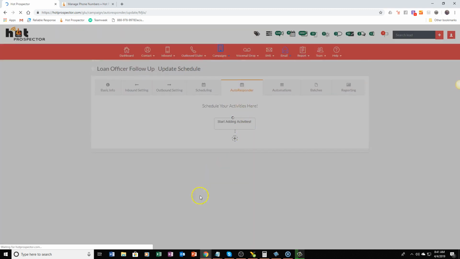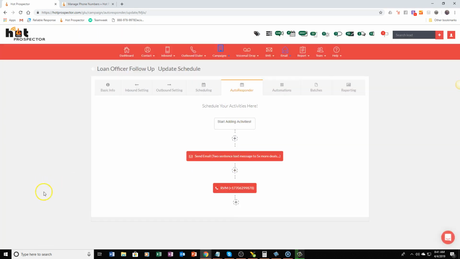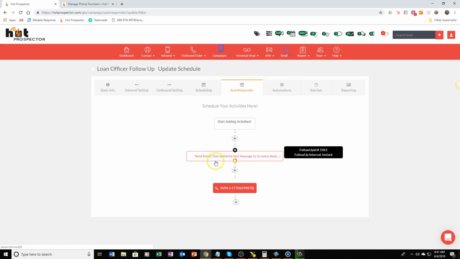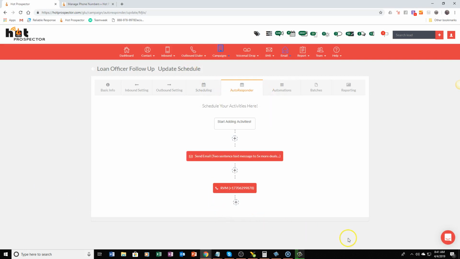Okay, so setting up a campaign inside of this system is very simple when it comes to doing an autoresponder or a broadcast. Either way, as many messages as you want, there's no limit, and there's no limit to the number of campaigns that you can create.